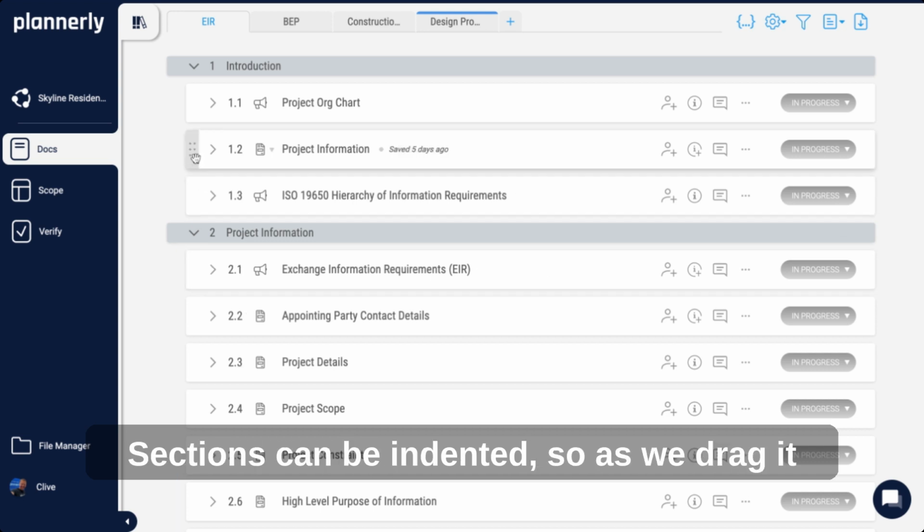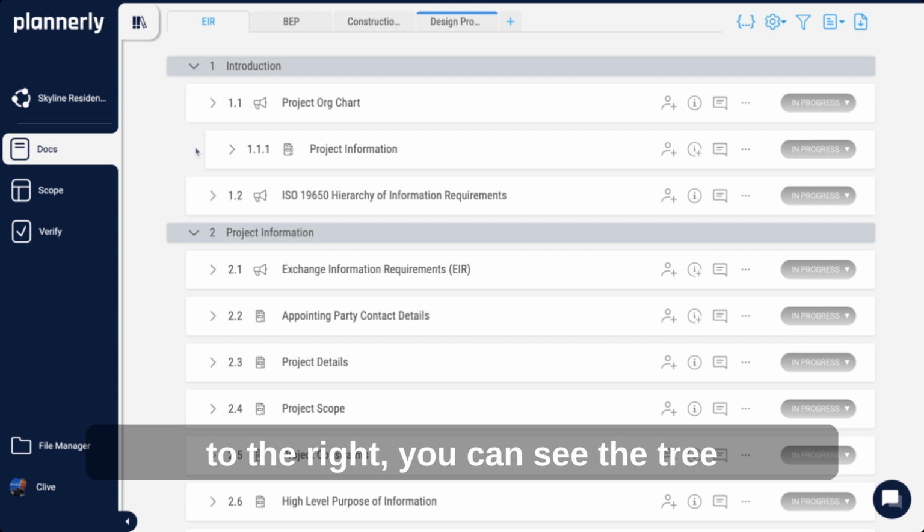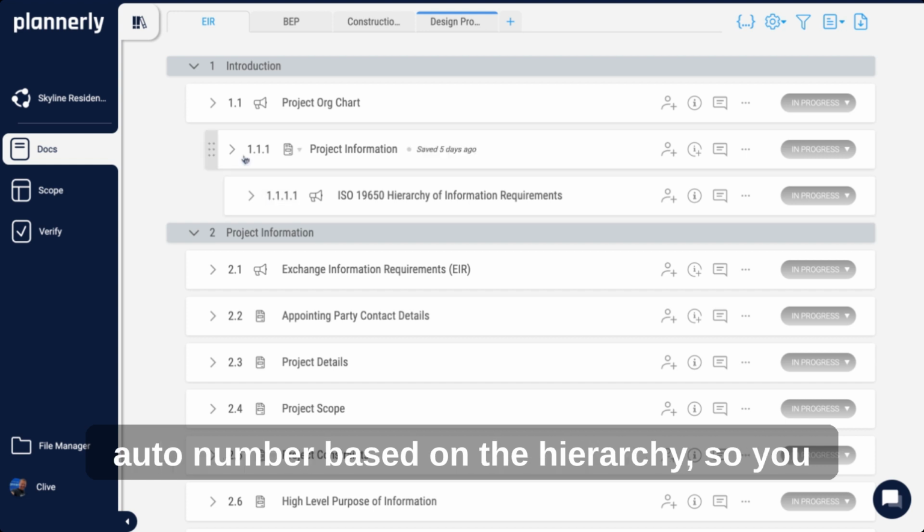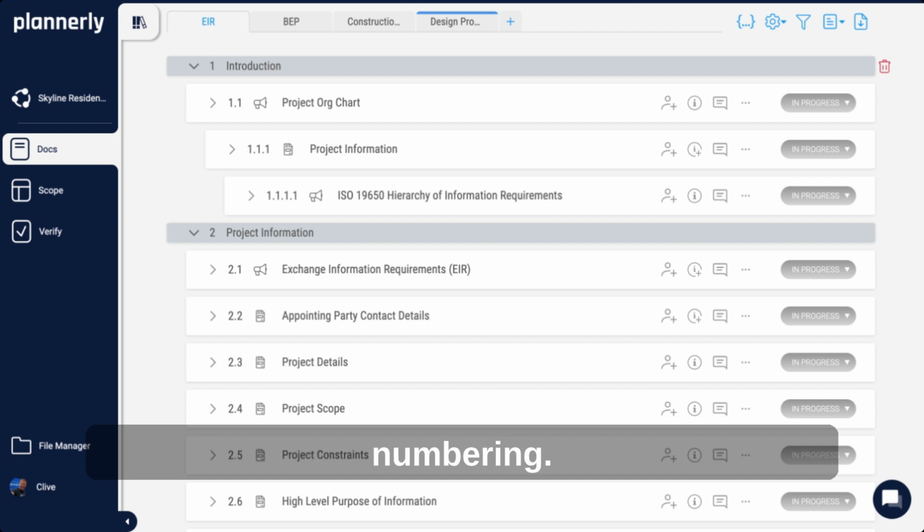Sections can be indented, so as we drag it to the right, you can see the tree structure gives us an indication of where it's going to be dropped, and they will auto number based on the hierarchy. So you don't even have to think about the numbering.